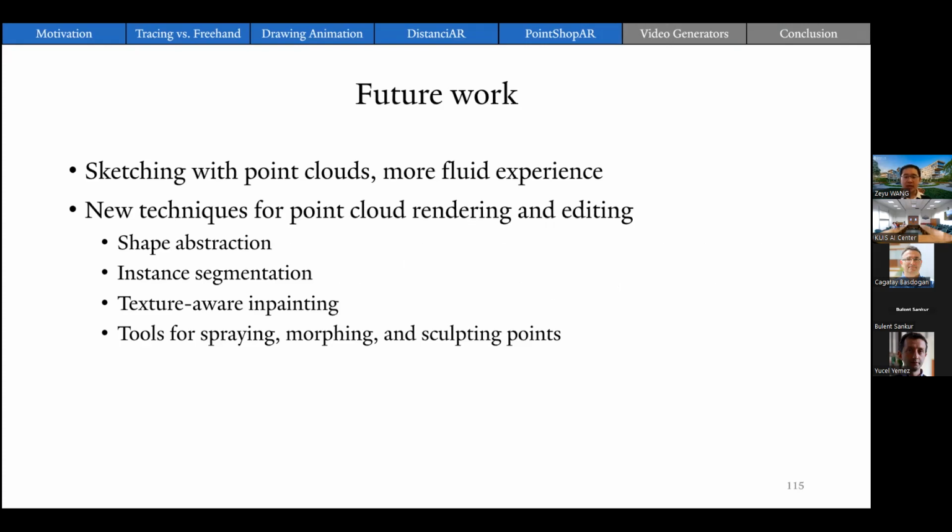Some future work includes sketching with point clouds to provide a more fluid experience, and new techniques for point cloud rendering and editing, such as shape abstraction, instance segmentation, texture-aware inpainting, and tools for spraying, morphing, and sculpting points.